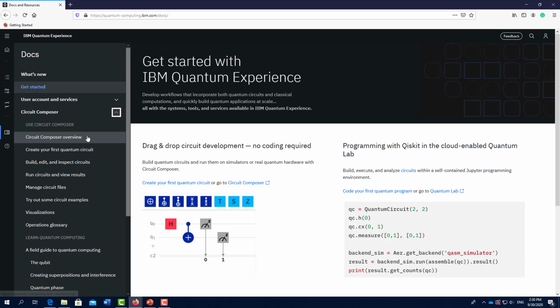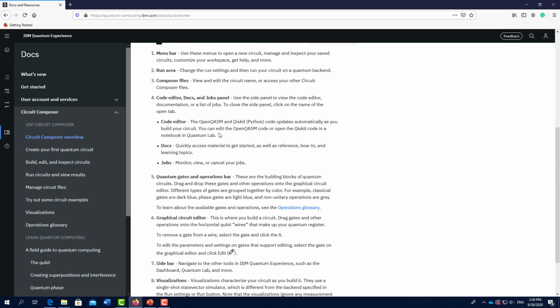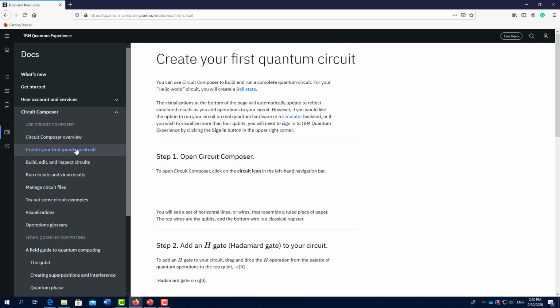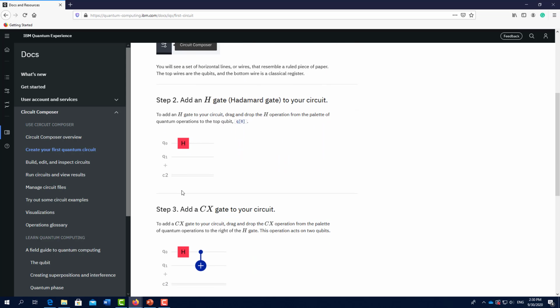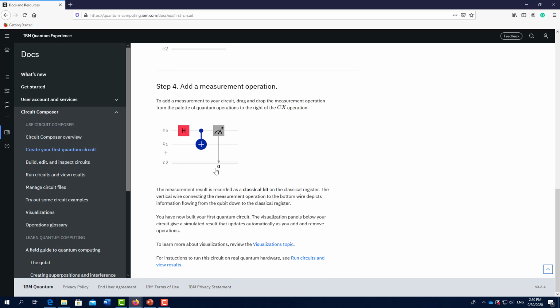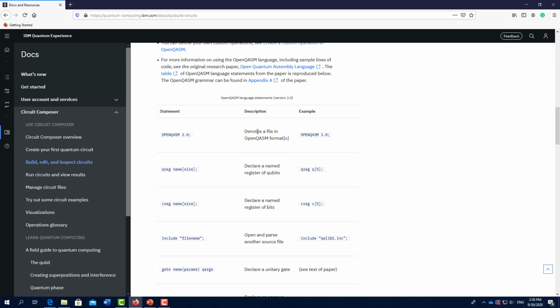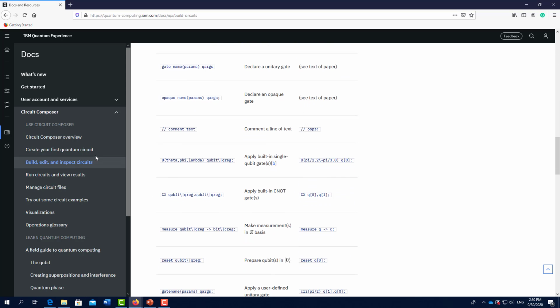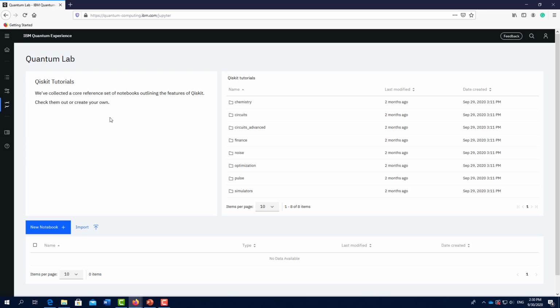Circuit composer, for example, this is the review. What is create your first circuit. For example, here you drag this one, and you can make a measure. That is similar to building your circuit in the Red. All the documentation is here. Okay, and here this is an interface.